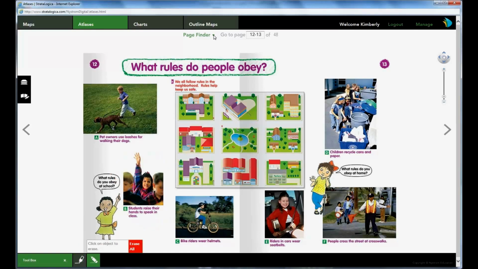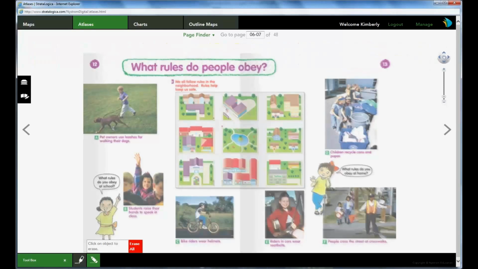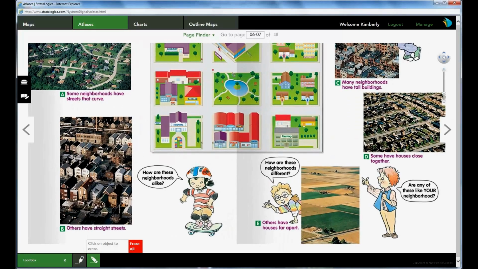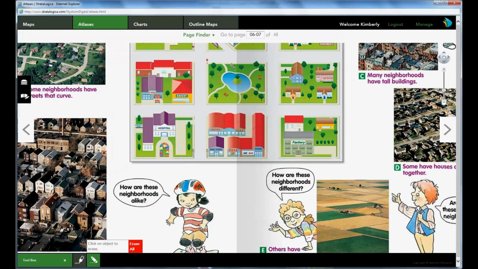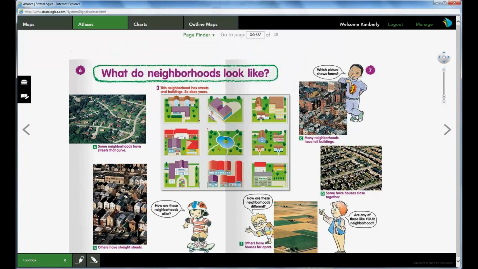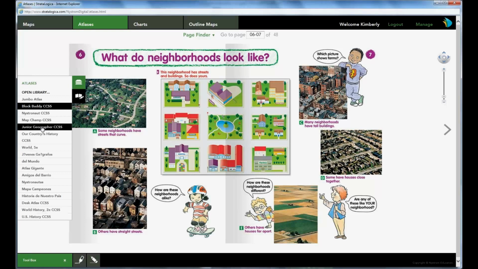And then the last thing you can do under Page Finder, you can look through the 2-page spread here at the top, and you can click on that. And here we have what neighborhoods look like. And these are atlases that have pictures and text, informational text here, so that children can have a deeper comprehension of what they're learning and building that background knowledge that they need. Okay? So that's atlases.